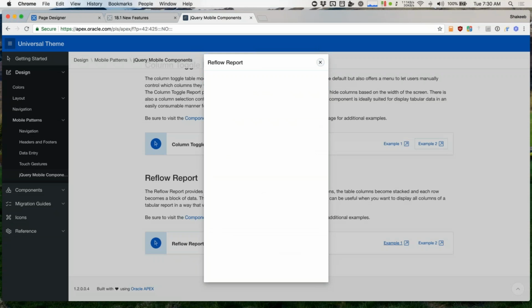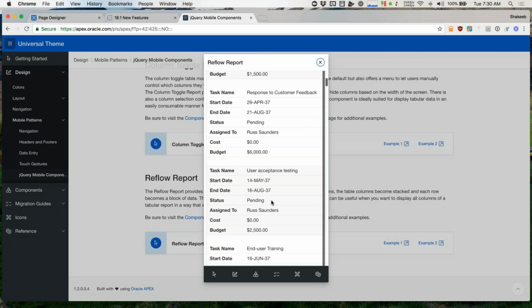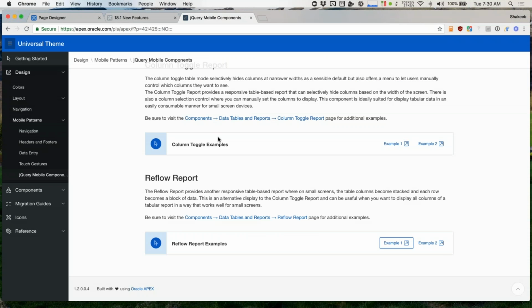The reflow report. In this case, here are all my tasks, and again, it's just broken down. I can scroll as much as I like. So a few cool things here.